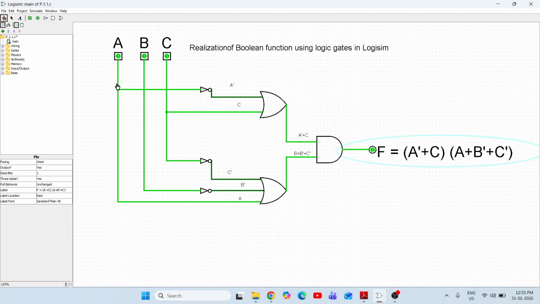Now let's check this function with their corresponding inputs. First we'll take the input as 0 0 0, so the output is 1 here, and for 0 0 1 the output is 1, and for 0 1 0 the output is 1, for 0 1 1 the output is 0, and for 1 0 0 the output is 0, and then we check it for 1 0 1, it is 1, and for 1 1 0 the output is 0, and 1 1 1 the output is 1. Okay.